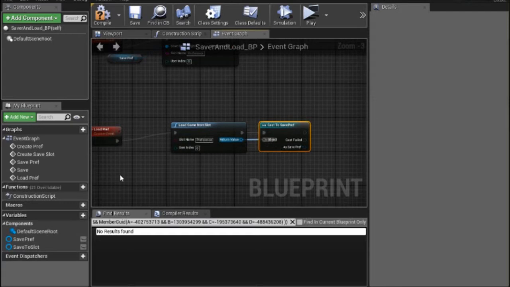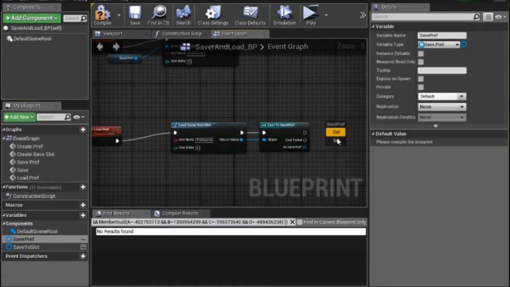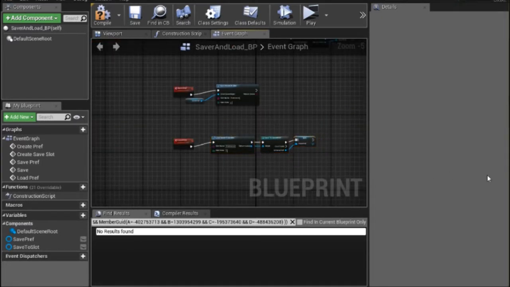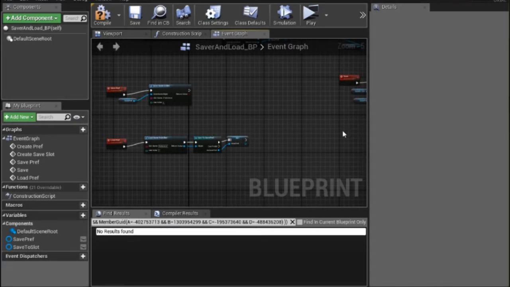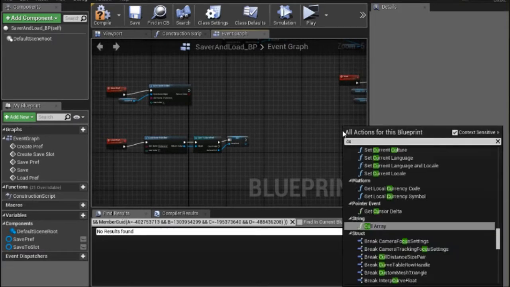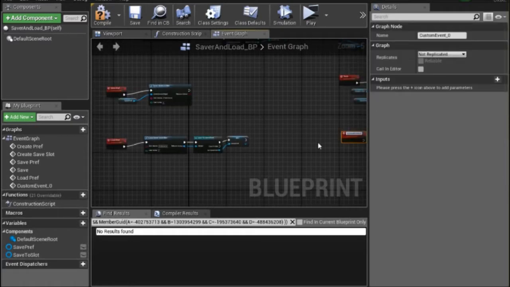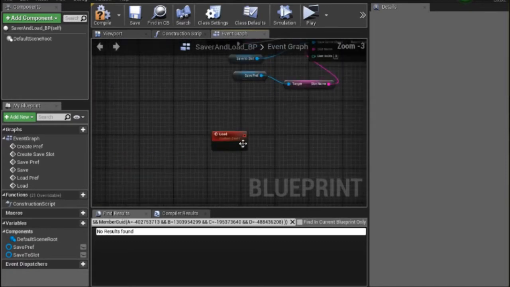We take our save preference here, drag it in, press on set, connect it, and that's already everything we have to do here. So we do our final custom event, and that's just load.